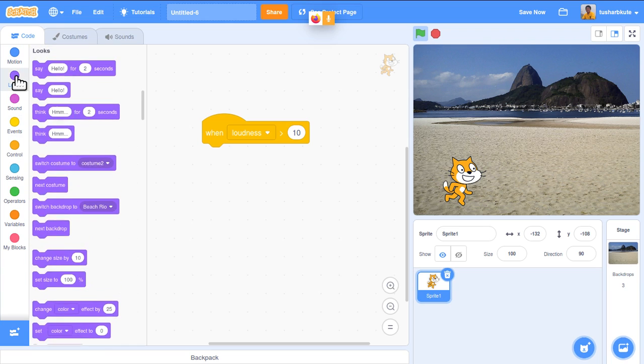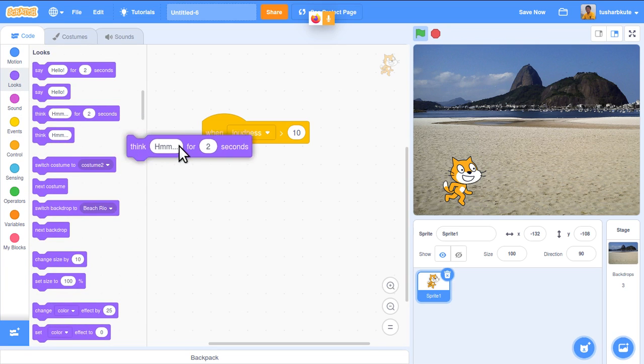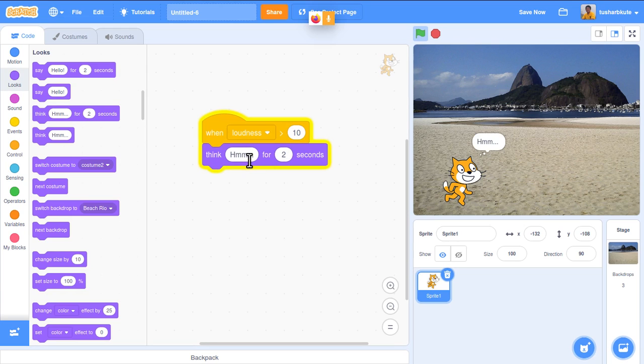So let's say something, or let's think something. Think for 2 seconds. It's already having this option there. Okay, so I'll make loudness above 50. Loudness is above 50. Then I'll think, why so loud?